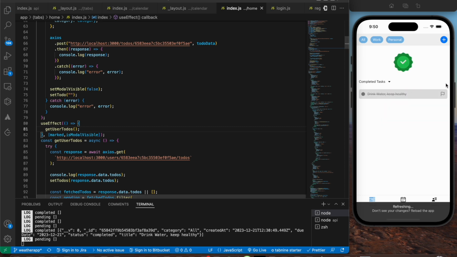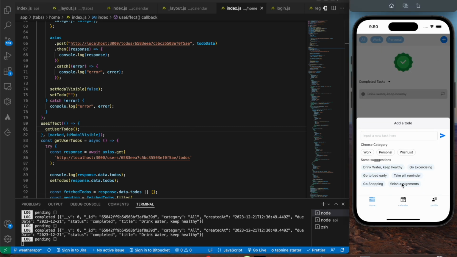So save the file and I'm going to add one more to-do. Let's say take pill reminder, and I'm not going to choose a category. I'm going to pass it as all itself. I'm going to press send. So as soon as I do this, the state has changed, isModalVisible. Currently it's true, I guess. It's going to go into false. So again, this is going to get triggered, that is getUserTodos, and again we should fetch the latest to-dos. So let's give that a try.